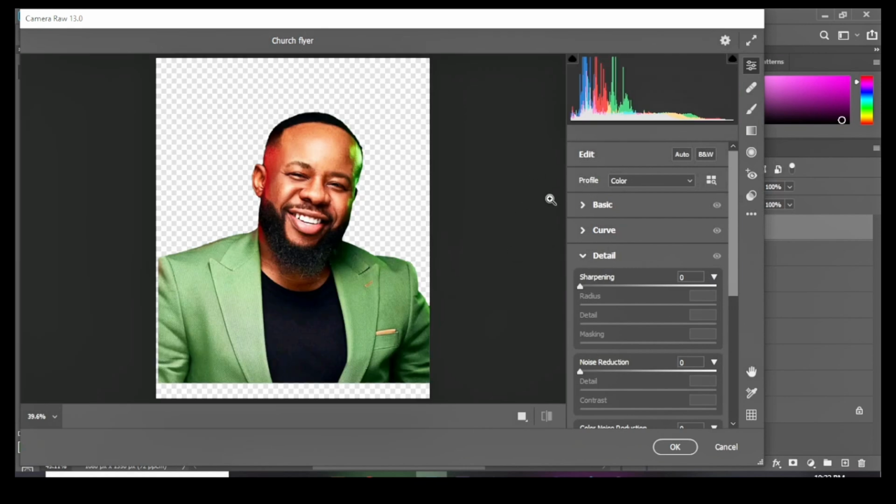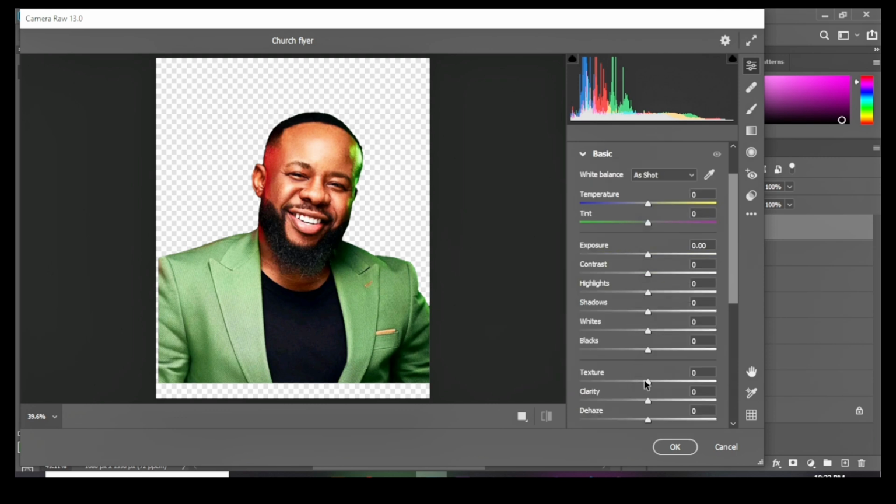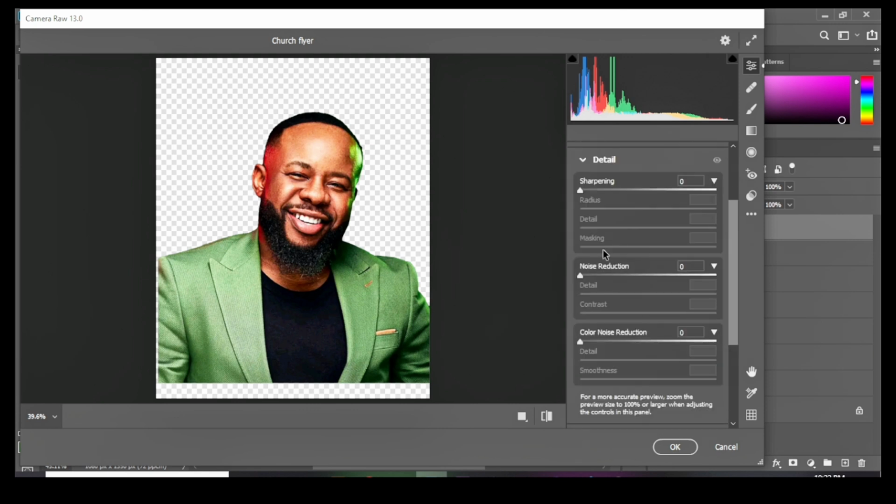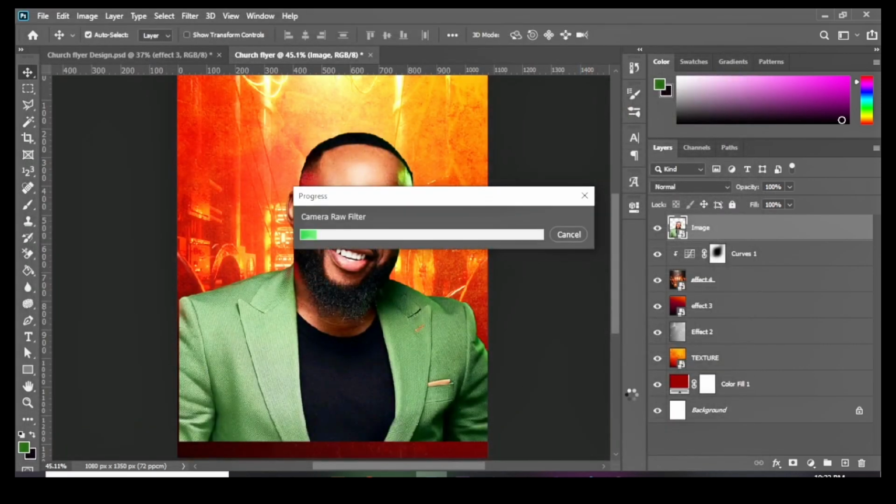Under this, I'm going to come to my Basics here, and then I'm going to increase the texture, just to add texture to the image, and then increase my clarity as well. Then I'm going to come to Details and increase the sharpening as well. You can see, this is the before, this is after, this is before, this is after. So I'm okay with this. I'm going to click OK.